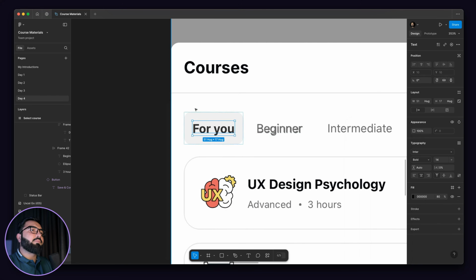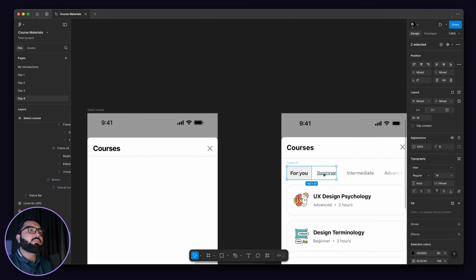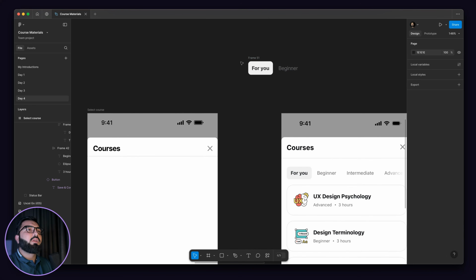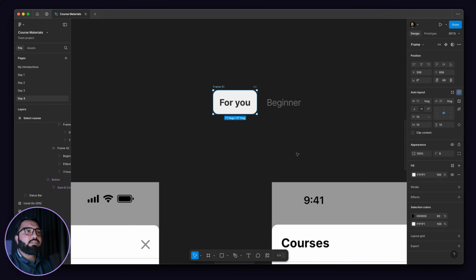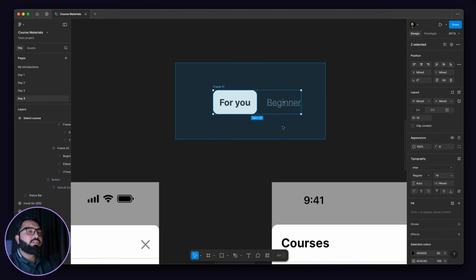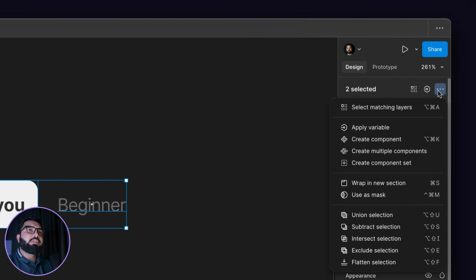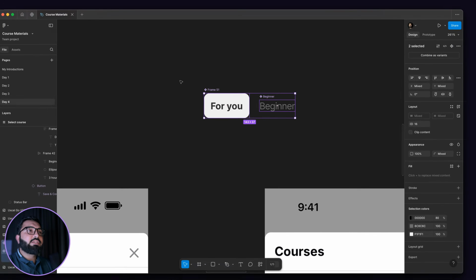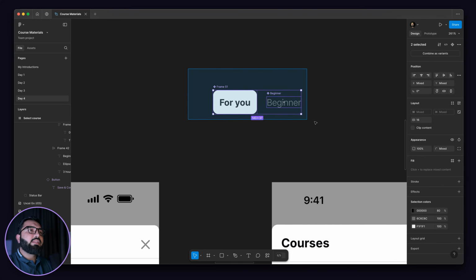Okay, and now I'm selecting this and this, these both, and taking it over here. Now if I select these both, what we can do over here is select this and create multiple components. So once we click on create multiple components, this is basically what it does: it gives both of them a component, right?